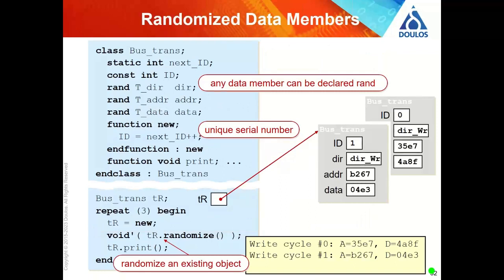Okay, so what else can we put in the class? Well, one of the most powerful features is that we can add random members into a class. So if you put a rand keyword in front of this data member, that will automatically get randomized every time we call the randomize function. Okay, so here's an example. We've got our bus transaction handle TR. We're creating a new object. After creating a new object, we're calling a randomize function. So that's going to randomize the values of those fields. So direction, address, and data will get random values. Okay, so that's what that bit's doing.